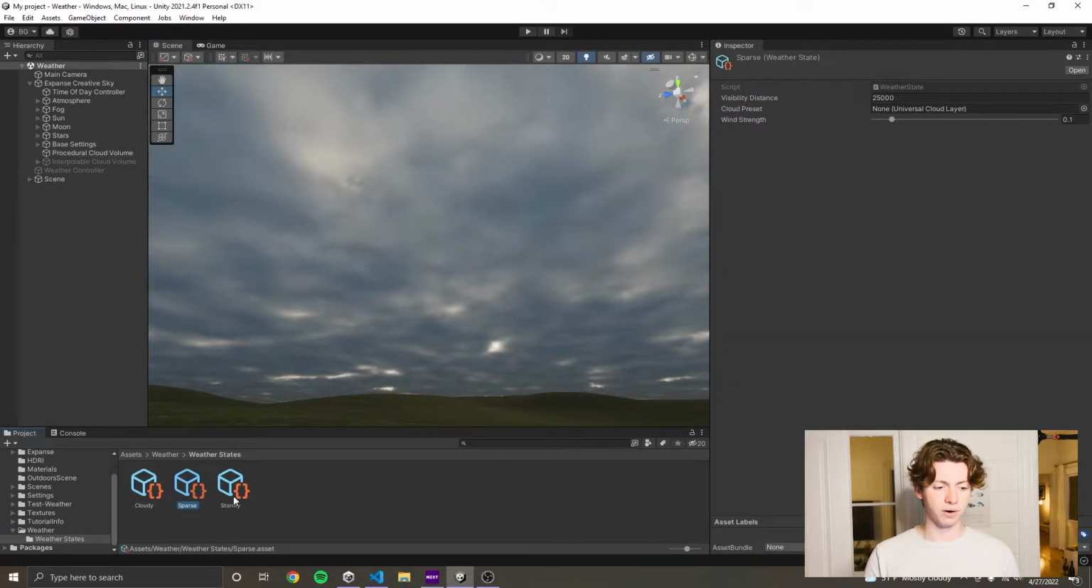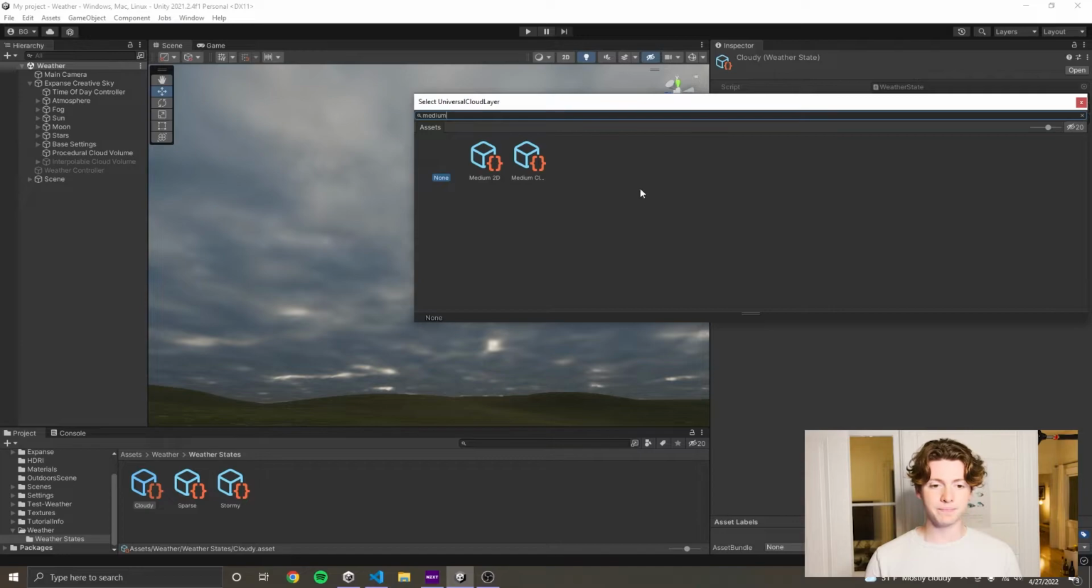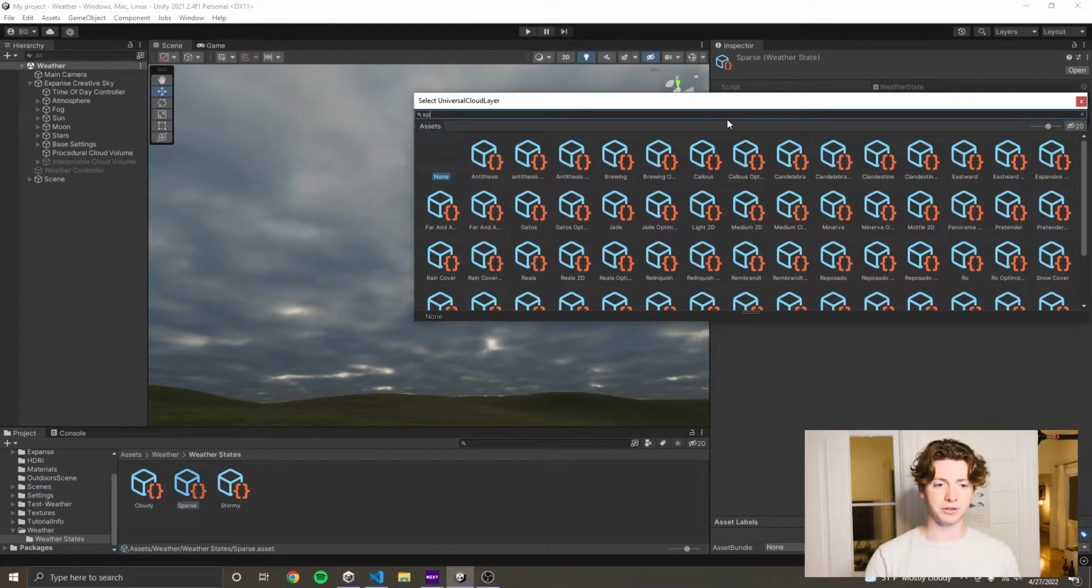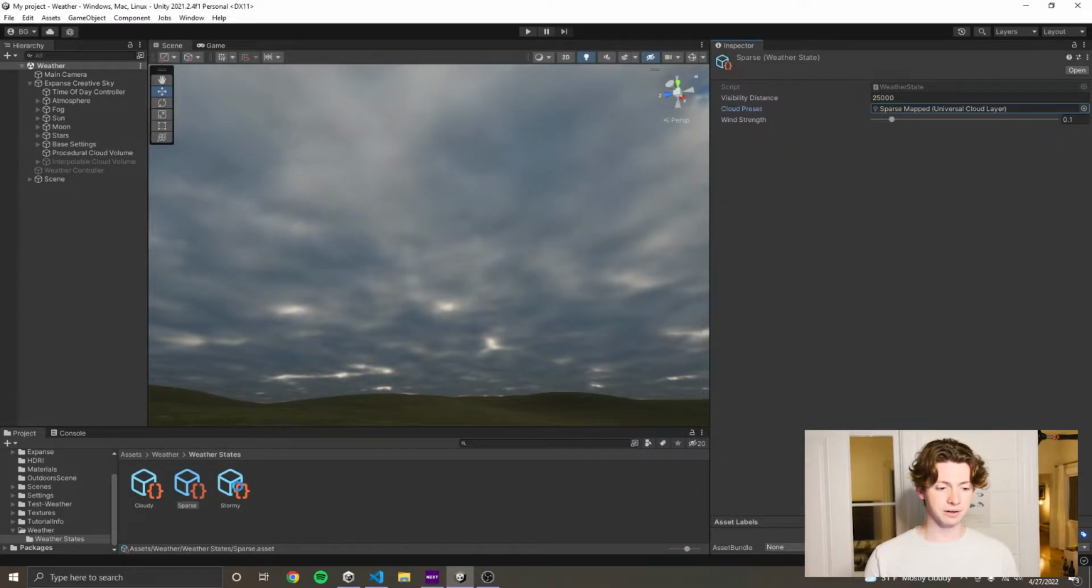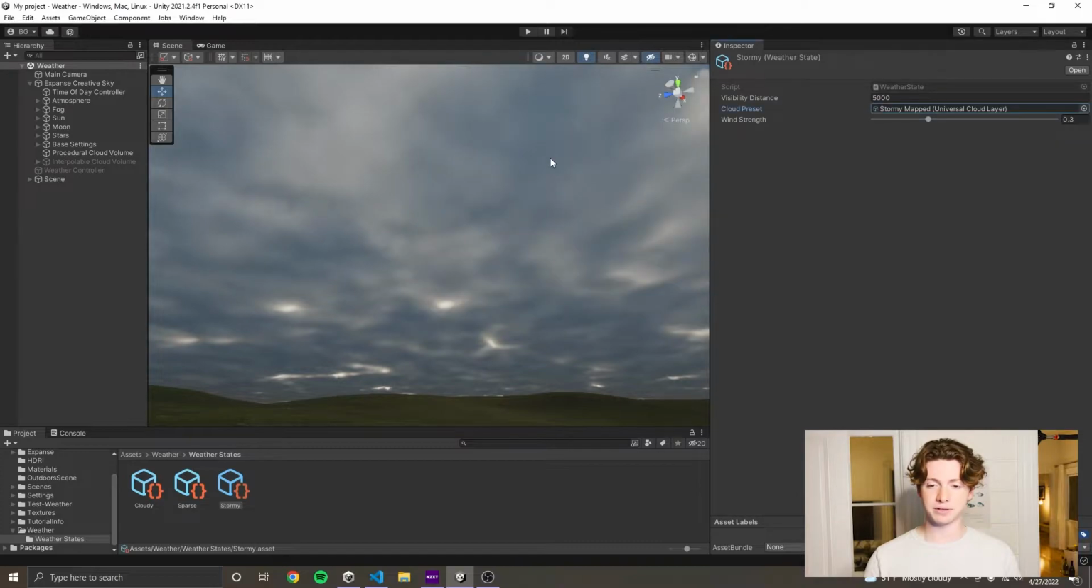For the cloudy weather state, I'm going to use the medium preset. For sparse, I'm going to use sparse mapped. And for stormy, I'm going to use stormy mapped.